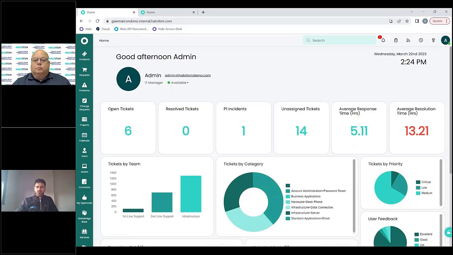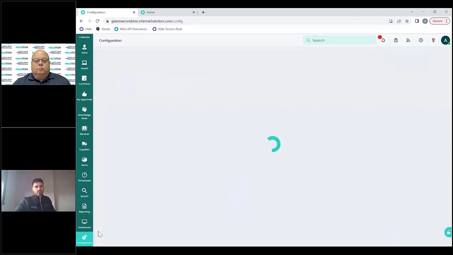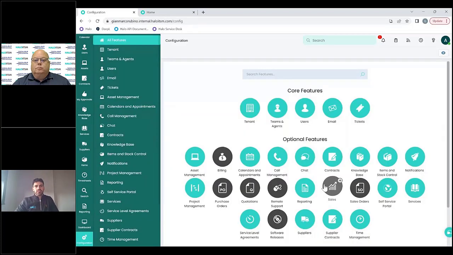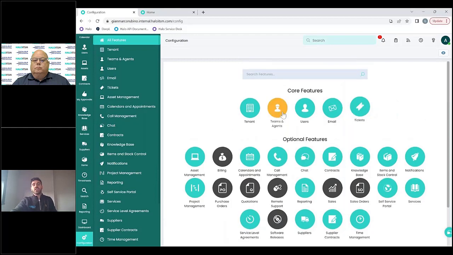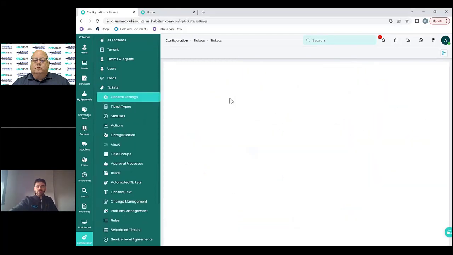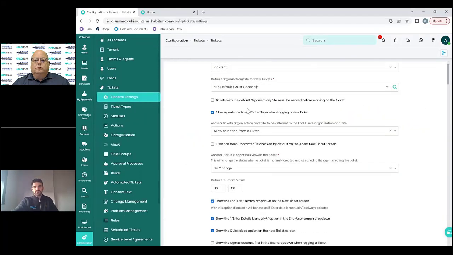As you said in your introduction, your Halo administrators sometimes will want to make a quick change with minor impact, right? Straight into production that doesn't need testing. It can be something like turning on a module, right? You can turn on software releases, right? We're just turning it on. We're not configuring anything, right? Turning it back off. Or it can even be something like changing an individual global setting, going into tickets and saying that, before working on the ticket, you want to change the organization on that ticket.